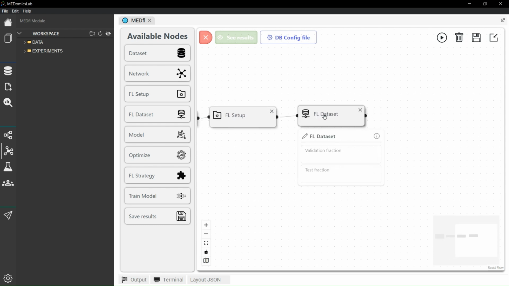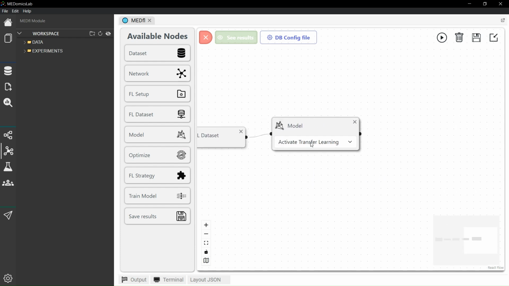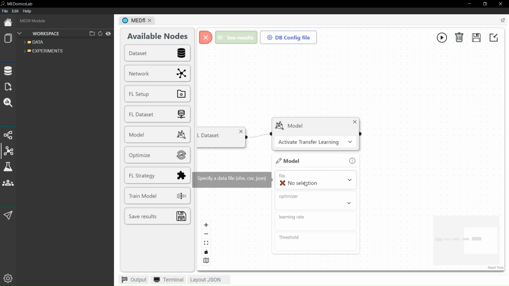You need to specify a list of parameters, including the validation fraction, the percentage of data used for validation, and the test fraction, the percentage of data added to the test node from the train nodes. To create the model, you have 2 options: activate transfer learning or not. If you choose to activate transfer learning, you will need to choose a pre-trained model file, then select an optimizer, learning rate, and threshold.